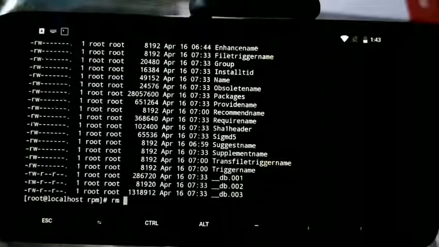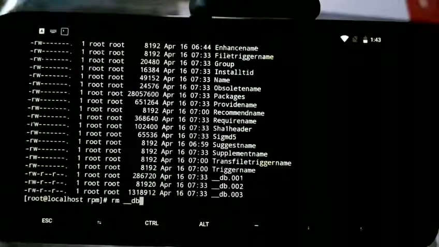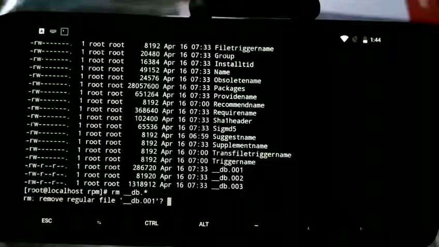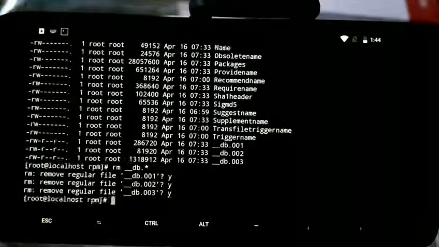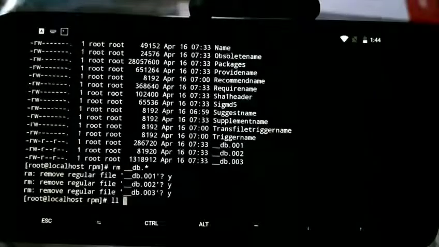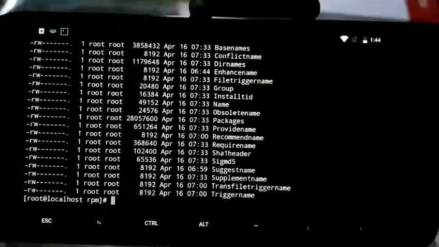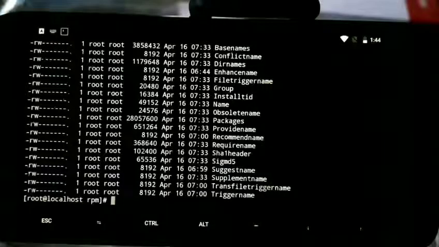So going through this, _db.*, when I type that, it's going to ask me, so I'm going to click yes. So it has removed all the files. We can check it by typing the ls -la command again. You can see now there are no more database files. Okay, so I have removed them.